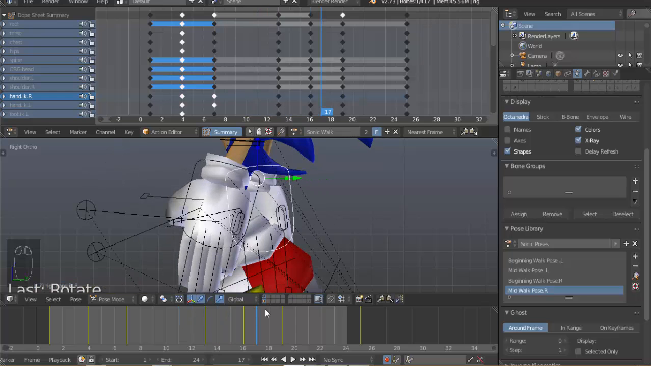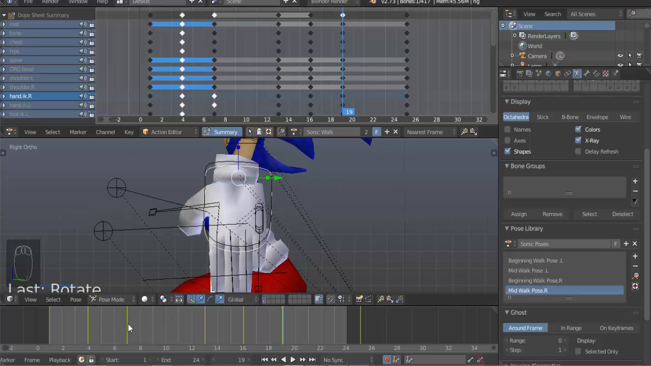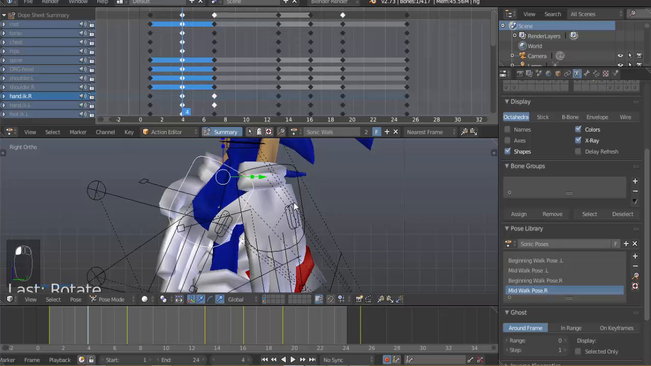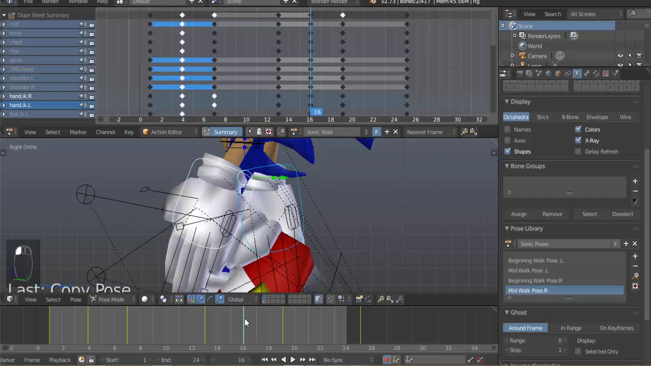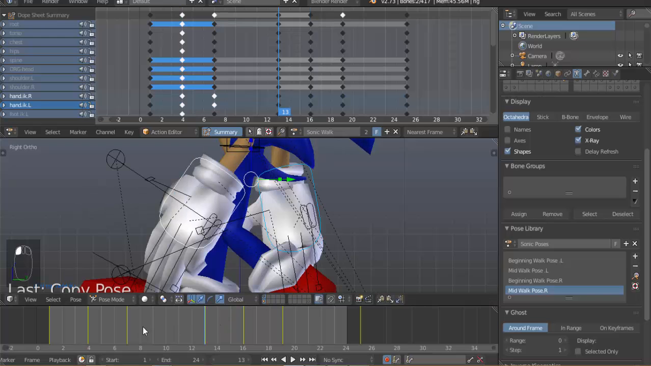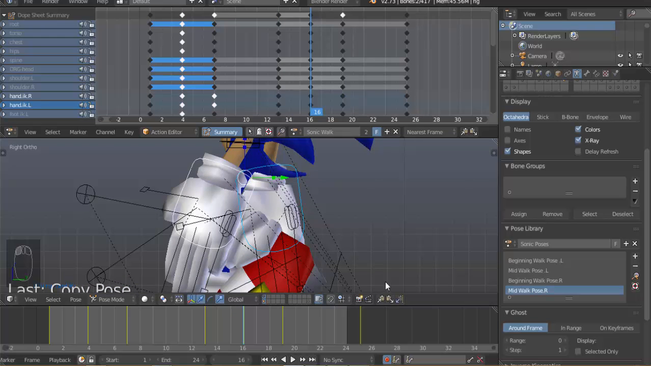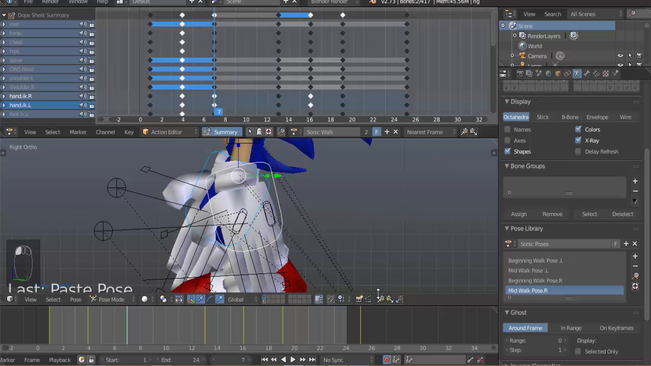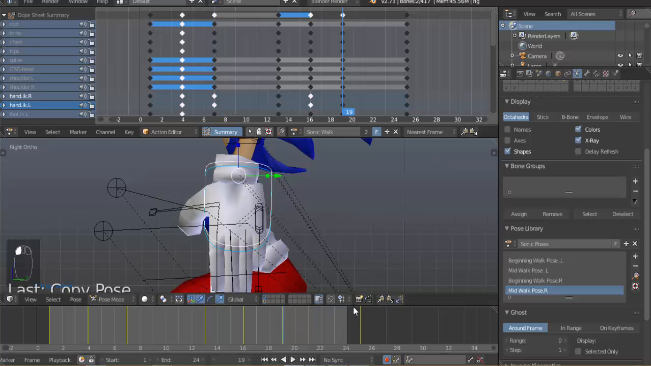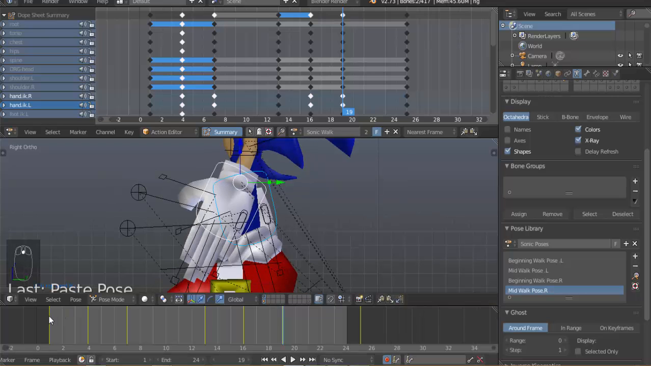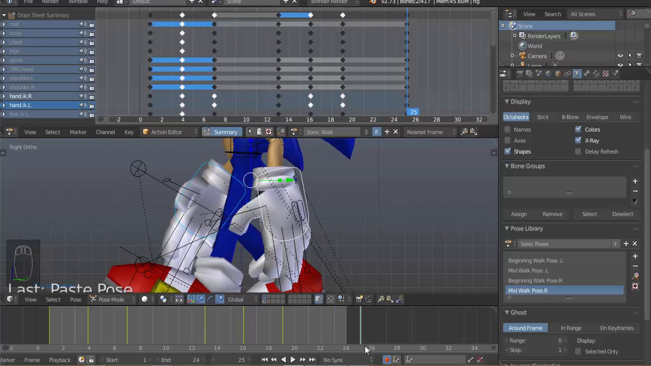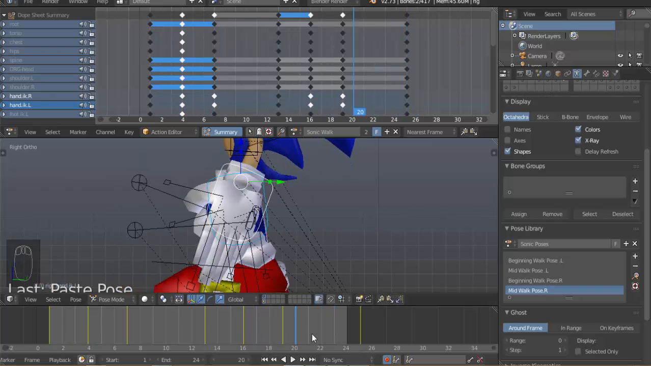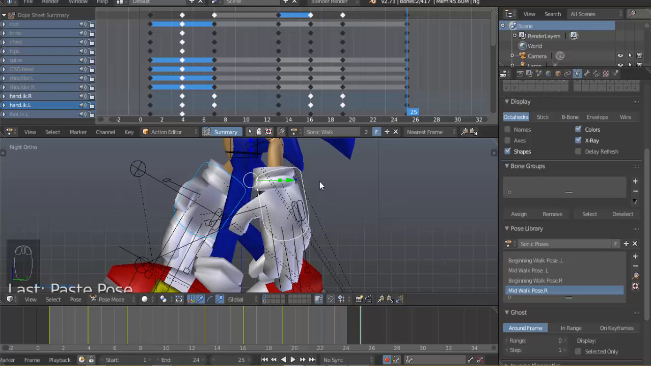And when we get here, let's go to this pose first for the hands. Let's select both hand bones, copy this pose, and then go here and paste opposite. Then let's go to this frame for the hands, copy this pose, and then go here, and then we can paste opposite. So I think that looks pretty natural.